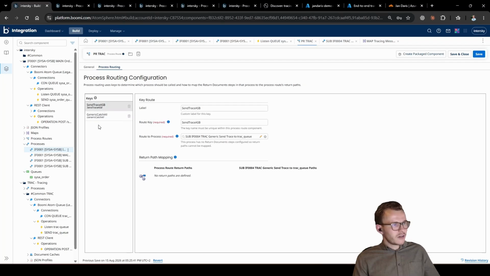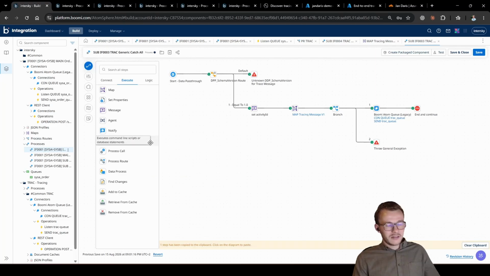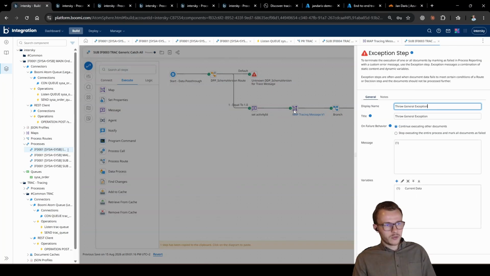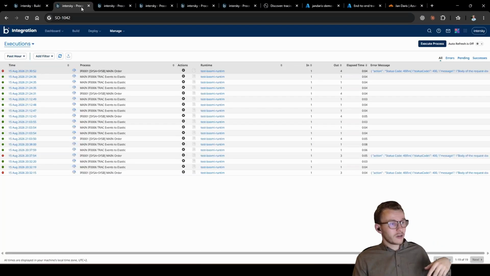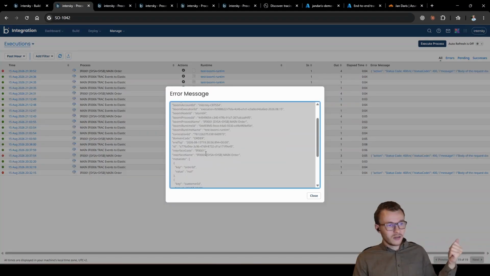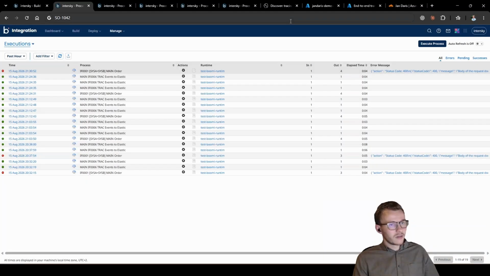As I mentioned, I have two processes, the generic send and the catch. And it is exactly the same. The only difference between the two processes is that in the catch one, I have a branch with a catch over here. And I will push the trace message as the current data. So whenever we are in the Boomi processing, we see this trace message as an error. So very handy to see from a Boomi perspective that it failed.